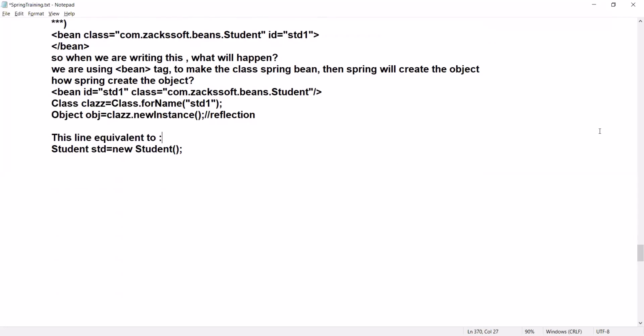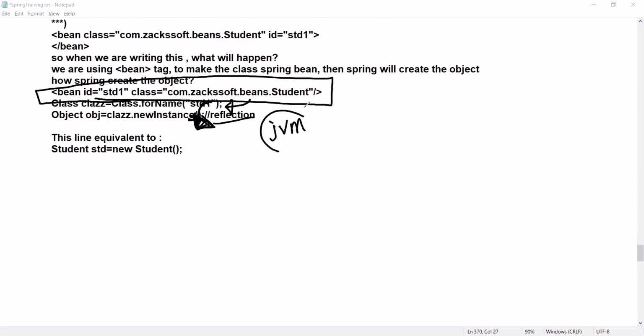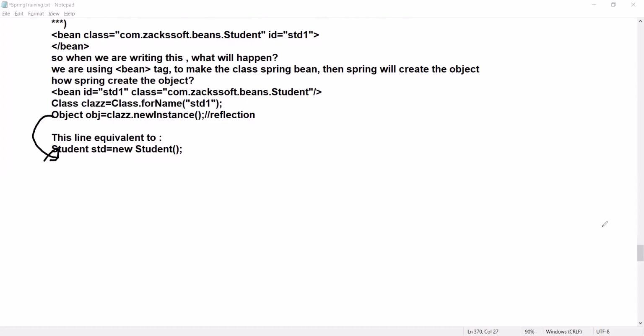I'm just repeating once more. Whenever we write like this, simply your Spring container will load the class, and using reflection, it will create the object. But internally, this object will be created by our JVM actually. This line is executed by the JVM only, nothing more than this. Simply consider this line is equivalent to this line. Actually we are using Spring, so just try to understand this internal.